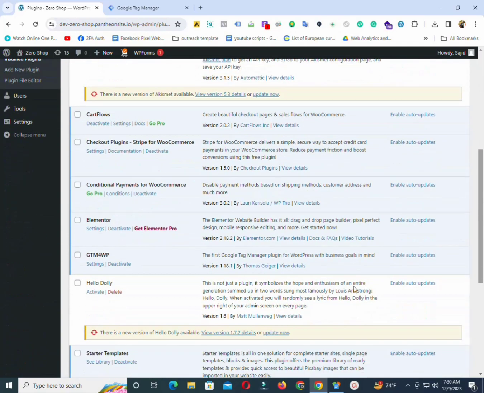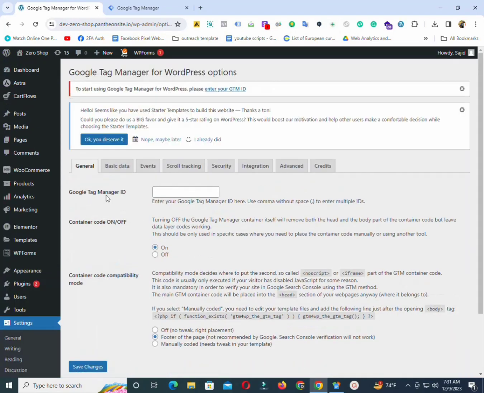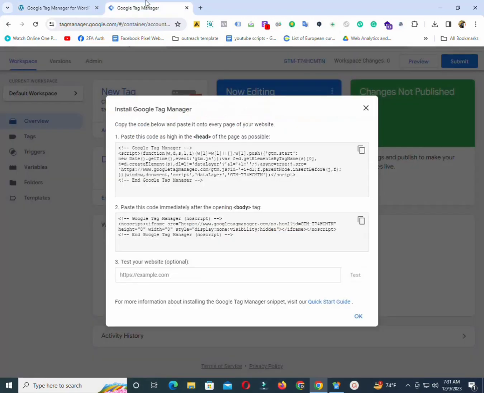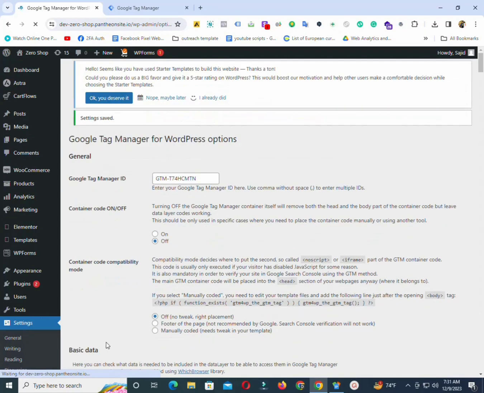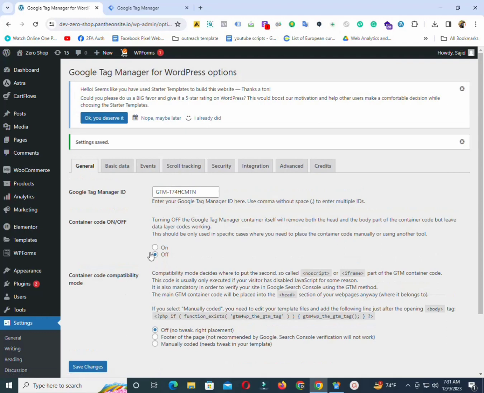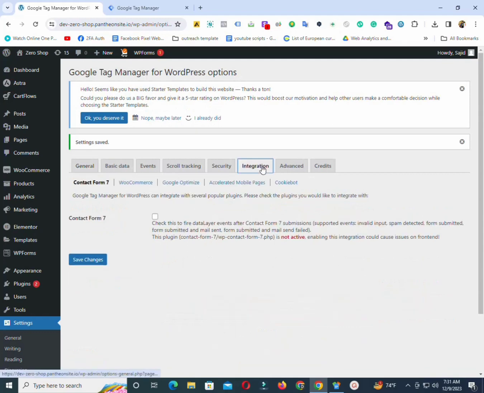After activating, from here go to the settings, and here you will see the Google Tag Manager ID. From here you can find the Google Tag Manager ID. Just copy and paste it here, save changes, and then go to the integration.